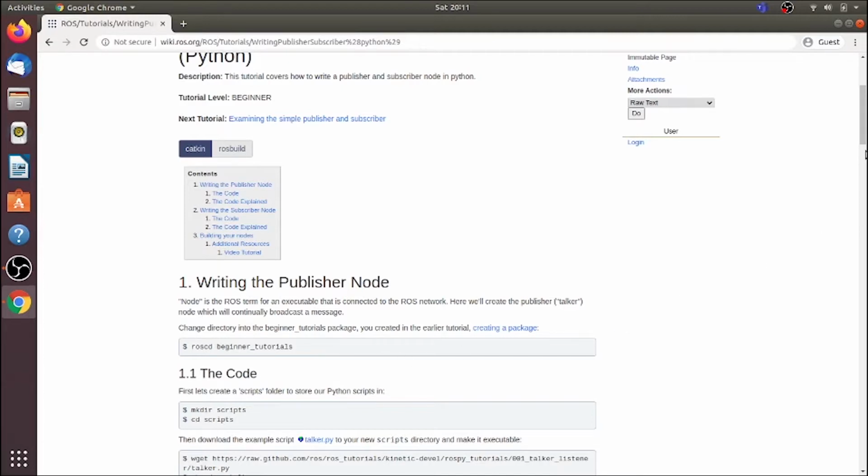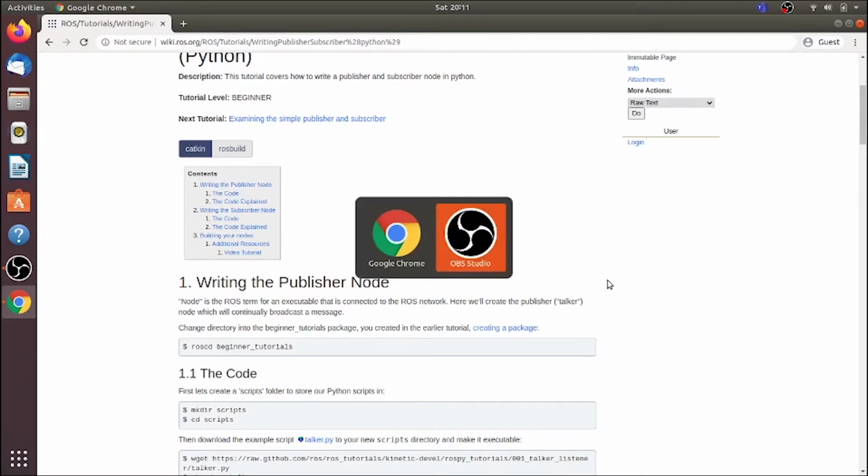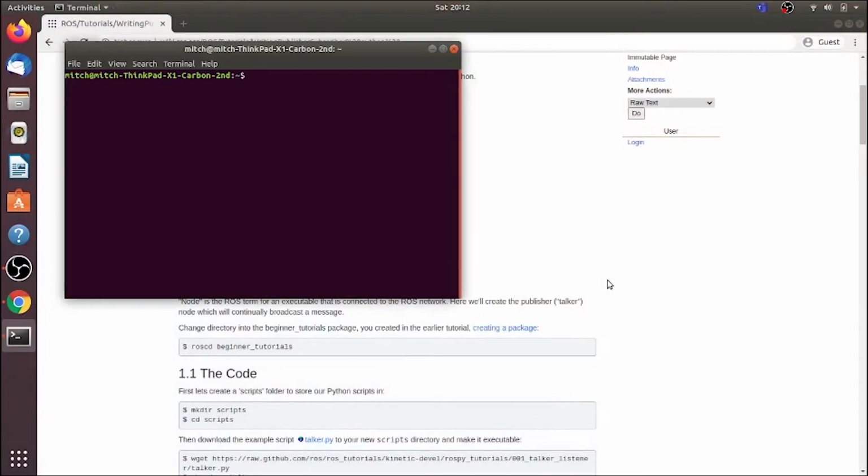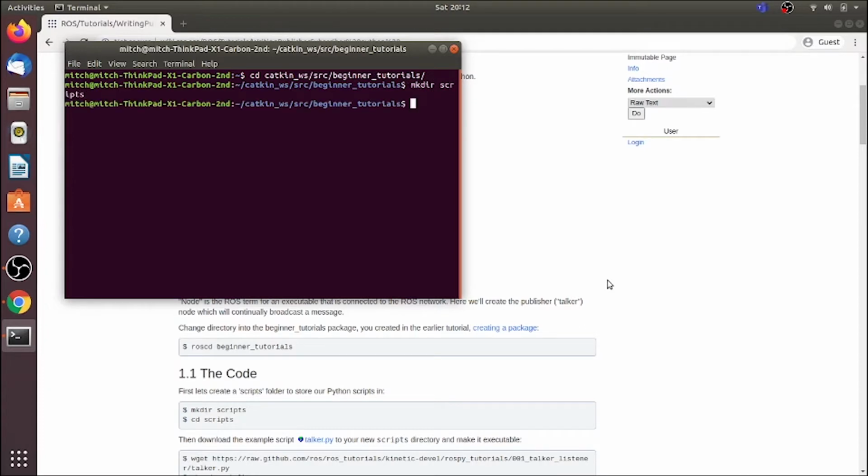So first, we're going to get into our beginner tutorials workspace. You're going to want to open a terminal. CD into your Catkin workspace, then go to src, and then beginner tutorials. It should be empty right now, except for something that came with it. So we're going to make a new folder. mkdir, call it scripts. That's how we're always going to store our Python files, in a scripts folder. And then we're going to CD into scripts.